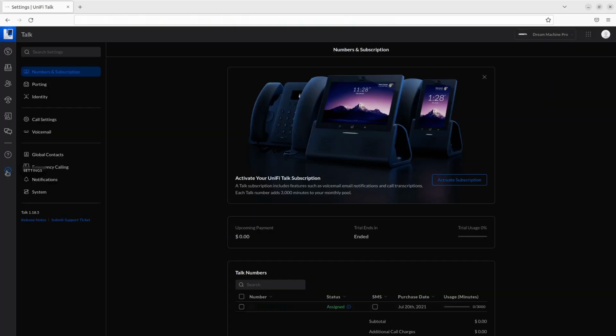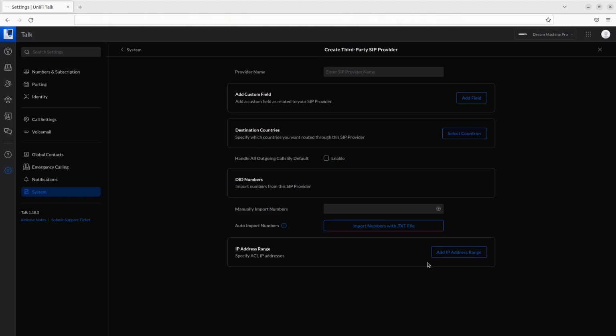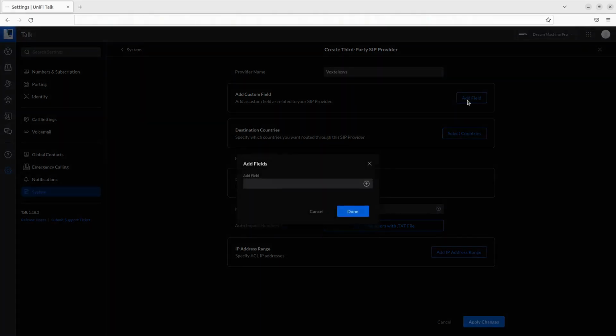From the UniFi Talk dashboard, click on the Settings icon. Under UniFi Talk Settings, click on System Settings. Click on the Add Third-Party SIP Provider button. Fill in Voxtelesys in the provider name field.